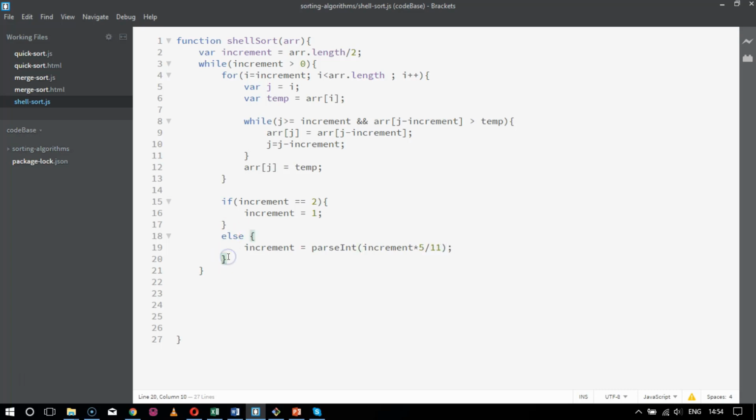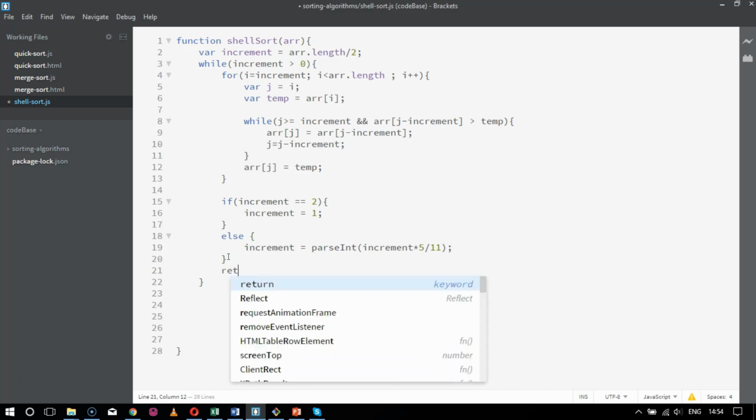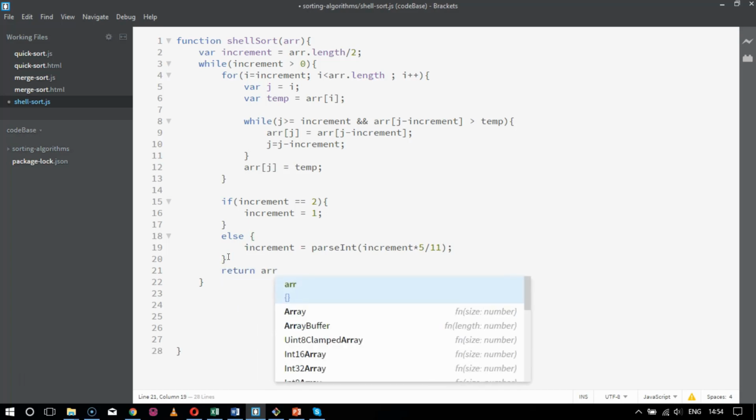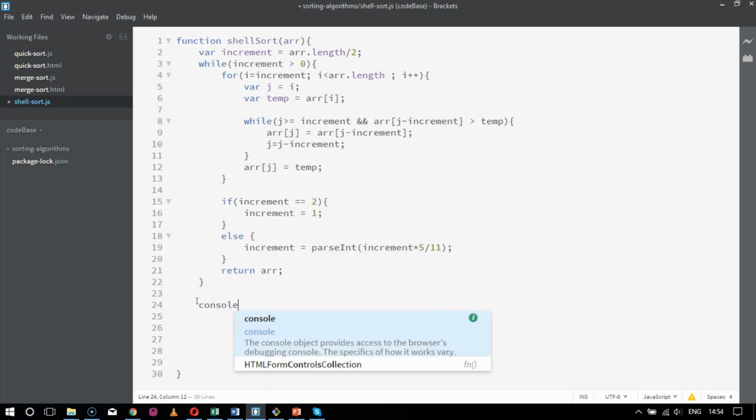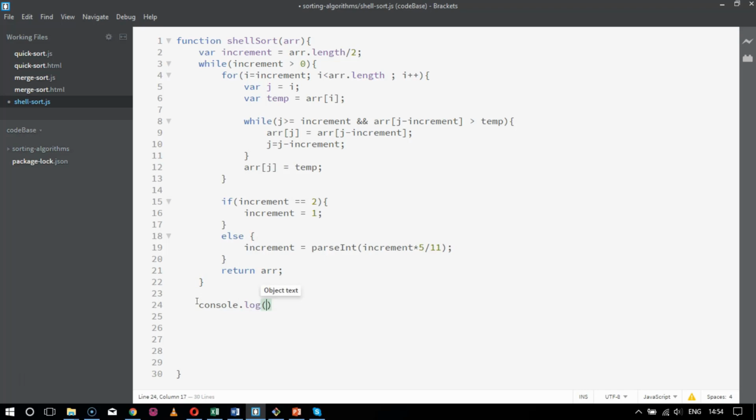Okay. Now after this, what is the next thing I'm going to do? I'm going to return this array. So this part is done. Now after this, I'm going to print to the console. So the console part will be presented over here as console shell sort with the value. For that, or we can do one thing. Instead of this scenario, we can create a variable.